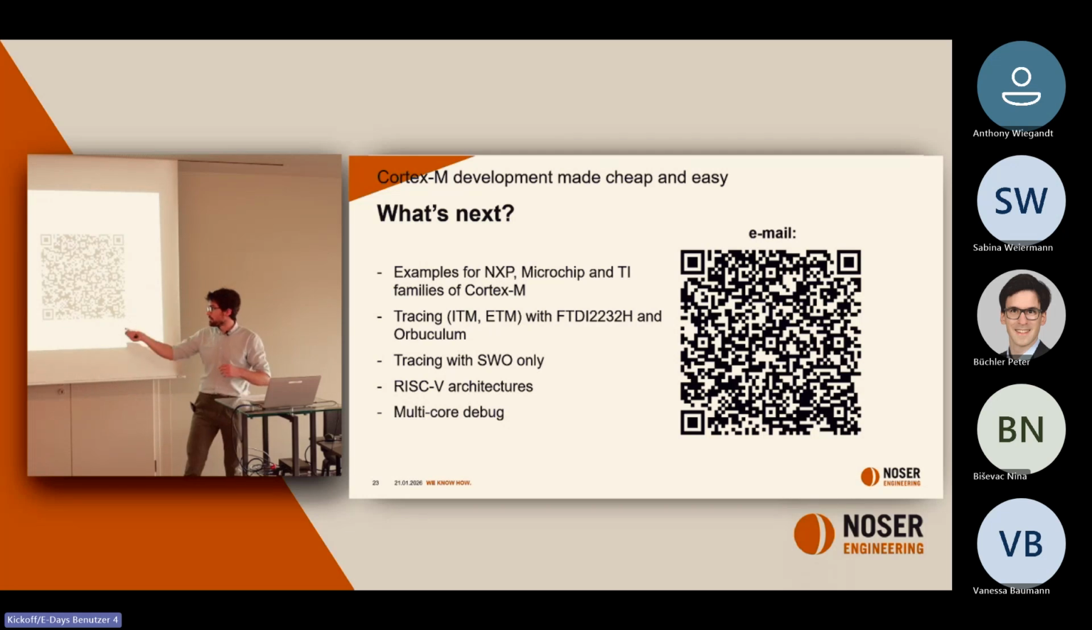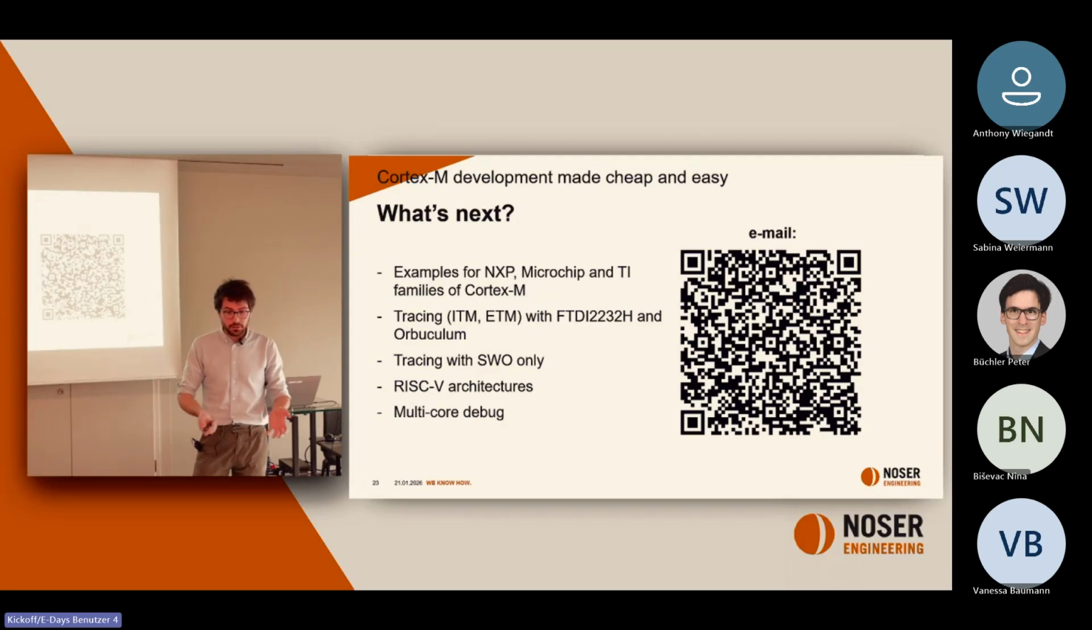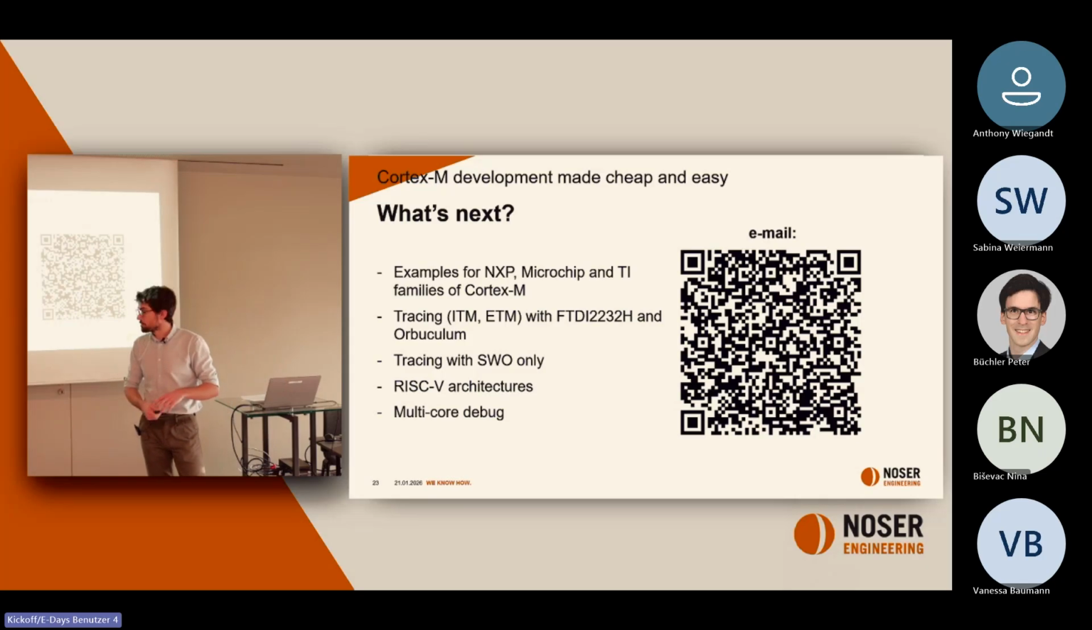Tracing also with serial wire only, a serial wire output, is proposed by the Blackmagic Probe. It has a pin, so you can do it slowly, but still have the possibility to do some code analysis with this single pin. Then go on to the RISC-V architecture, to propose a very simple and clean development environment for it, and also explore multi-core debug a bit more, because it's more complex: how do you stop a core, can you do it in parallel, and so on.